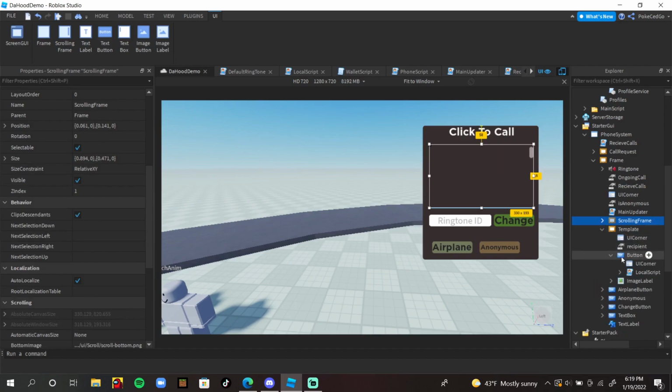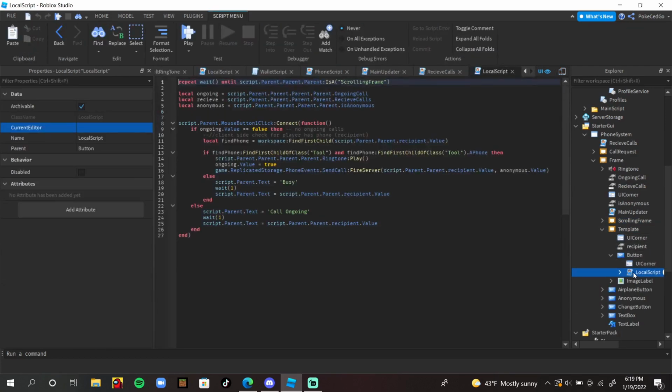The template has a little button and a local script. So basically what this does is, once the player clicks it, it'll check if they're in a call. If they're not in a call, which is right here, it'll check client side, obviously, if the player has a phone equipped. If it does, play the ringtone sound, which you can change yourselves, and change the ongoing value to true.